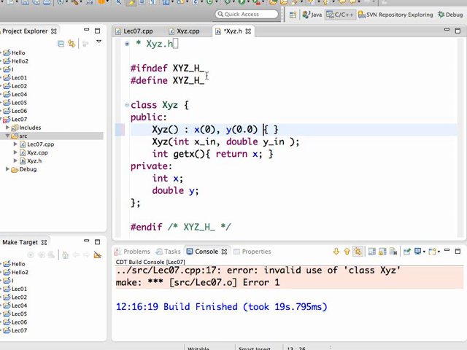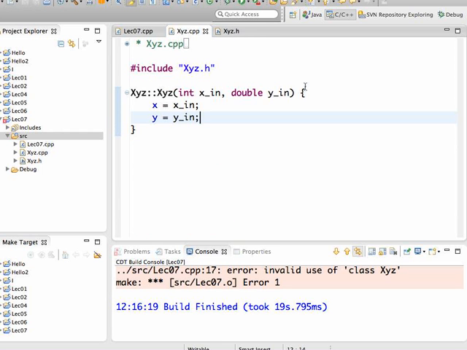So you can do it over here in the xyz.h file. You can do it in the .h file, or you can do it here as well. Let's do that. Here it would look like this. X is initialized to x underscore in. So this thing can be the parameter that's passed in. Anything that's passed into here can go into these initializers inside parentheses. And we can say y is going to be initialized to y underscore in. So this is just like saying x equals x in, y equals y in, except it goes into the initialization section.